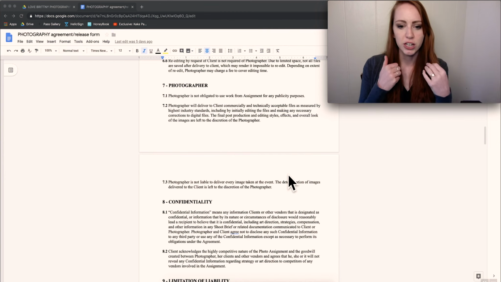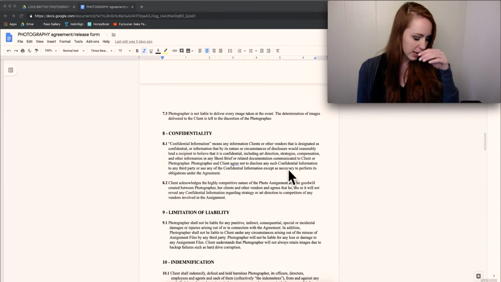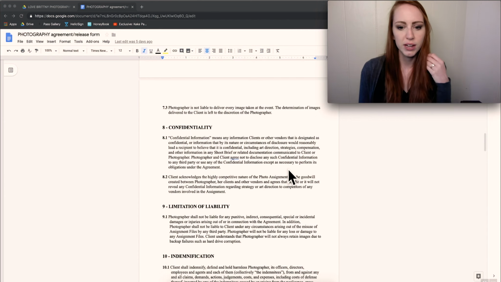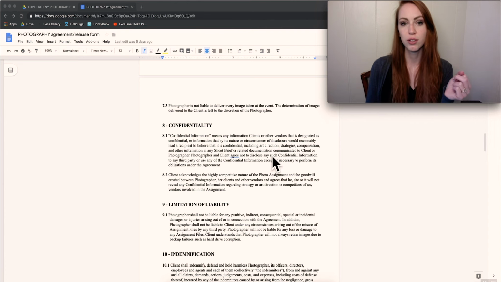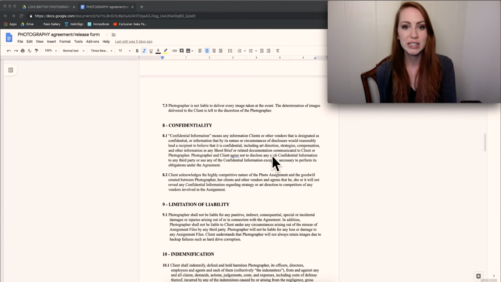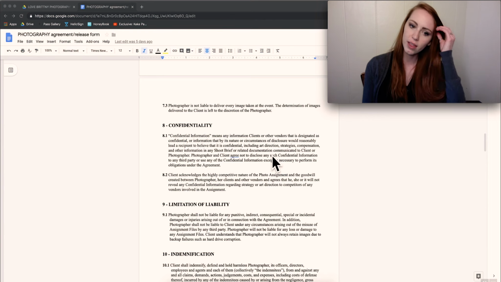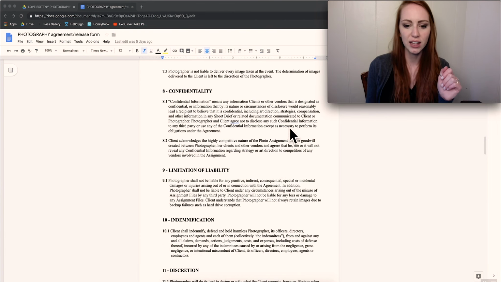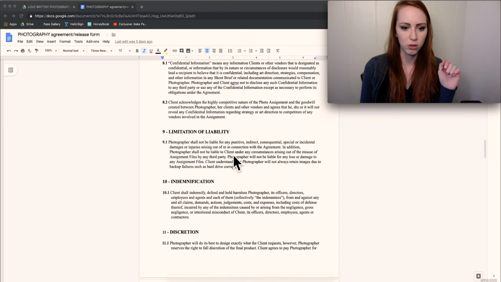7.2, the final production and editing will be left to the discretion of the photographer. That's great. And then 7.3 is that you don't have to deliver every image taken at the event, and how many images you deliver is left to you. So that means if you go and do an engagement shoot and then 5 minutes later a thunderstorm hits, you can deliver 15 pictures instead of your normal 75 because you didn't have a full shoot or something like that. That just covers you a little bit. Confidentiality, we don't need to really read through. This is mostly for the styled shoots, and we'll talk about that with the model contract.